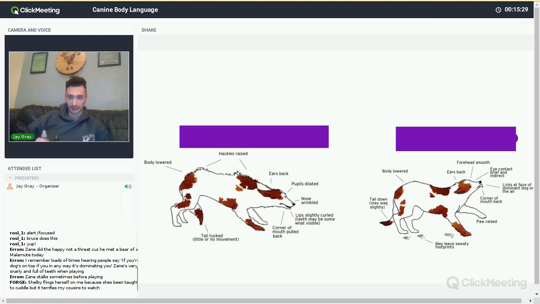Hackles raised, ears back, pupils dilated, nose wrinkled, lips slightly curled, teeth maybe somewhat visible, corner of mouth pulled back. Notice that corner of the mouth pulled back again. It's a common theme here. Tail tucked, little or no movement, body lowered. What is this body language? If you saw a dog doing this, what's this saying?